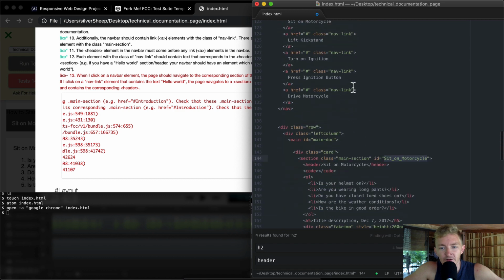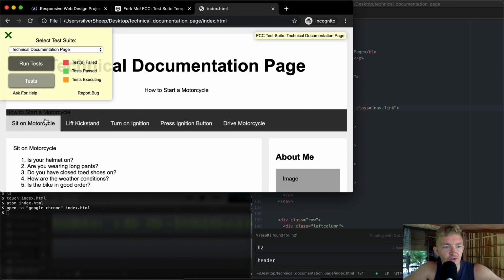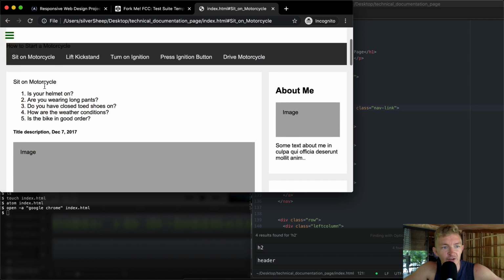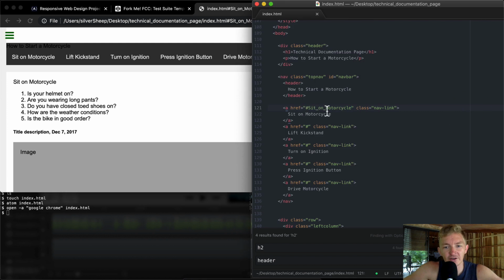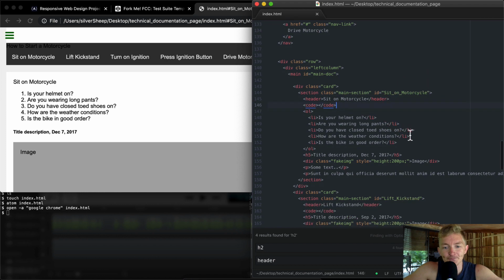And so what we want to do is where sit on motorcycle is, we want to make the href equal to the pound sit on motorcycle. And now if we save that and we refresh the page, you'll see that if you click sit on motorcycle, you jump to the sit on motorcycle page. This is called single page, that's just when you jump down to, I think it's called on page linking or something like that. But you basically just link to pound and then the ID of the section that you want to jump to, because this is the ID of the section you want to jump to.